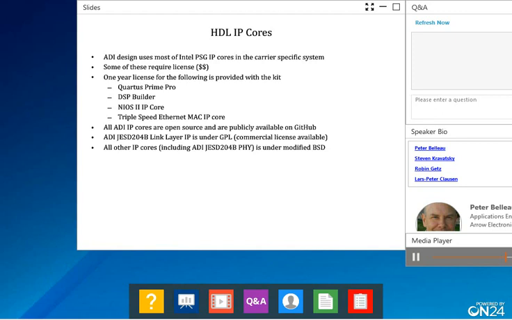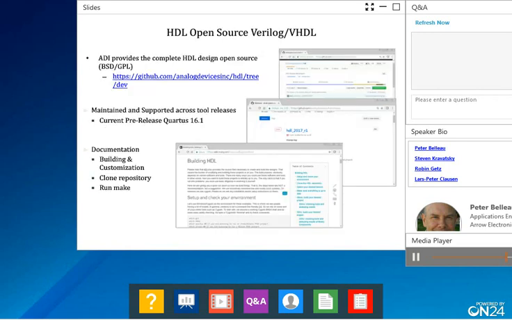All ADI IP cores are fully open source and are publicly available on GitHub. The ADI JESD204B link layer IP is under the GPL license. All other IP cores, including the ADI JESD204B PHY, are under a modified BSD license. The entire reference design is provided as open source under the BSD and GPL licenses. It is continually maintained across Intel PSG tool releases. Full documentation is provided on the ADI wiki site for building and customization.